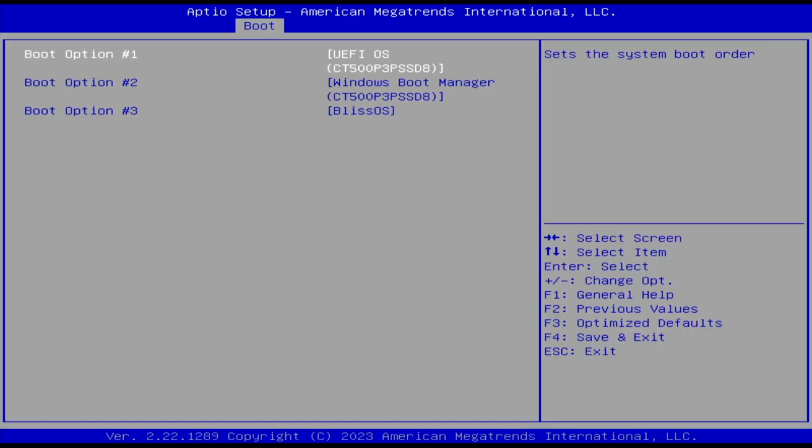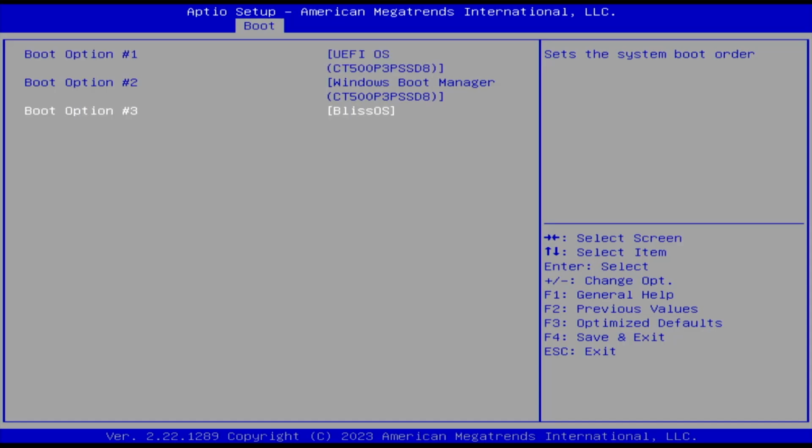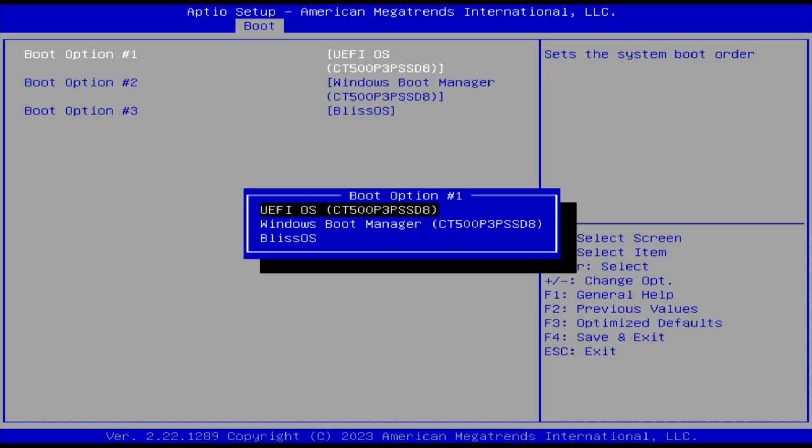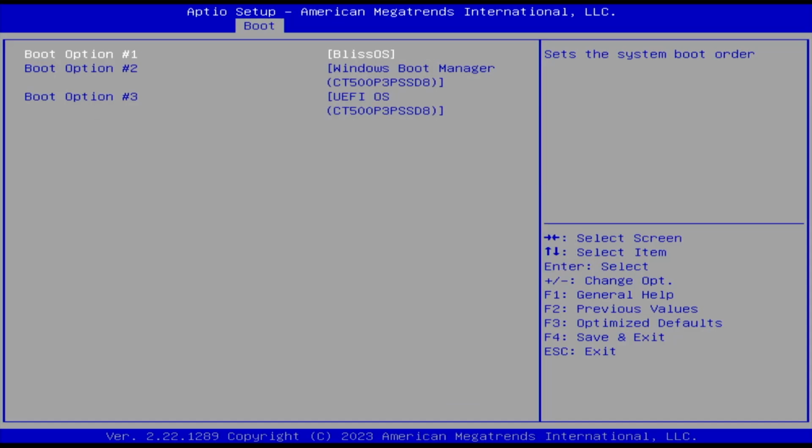So here's my boot order in the BIOS. So even though earlier we saw that Bliss OS should be booted first, it's option number 3 here. So I will have to change that and make it option number 1. And then save changes and reset.